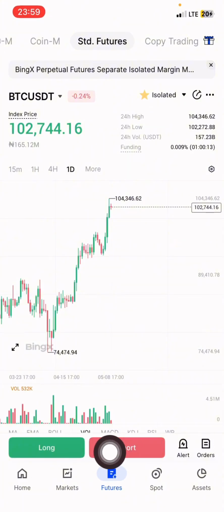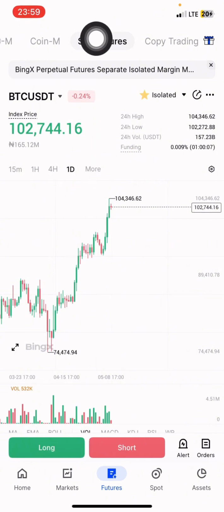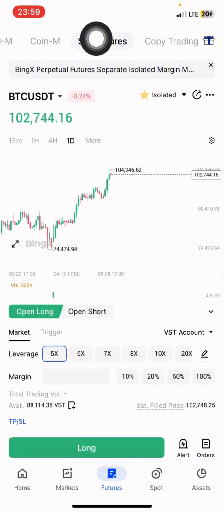Short also means sell. This is the short, and then this is the long. So if you have a buy signal, or a long signal, you just click on the long here, and then choose the leverage you want to use to enter your trade. CEX is even going to help you choose the range of leverage you can use, depending on your capital size.